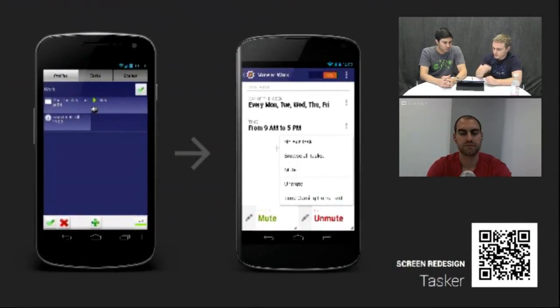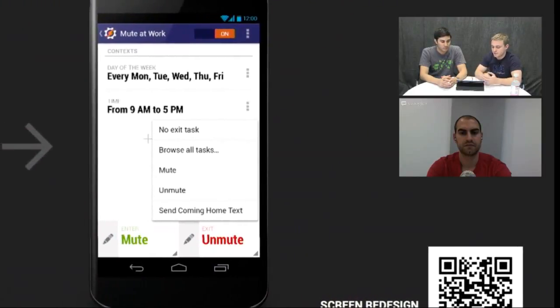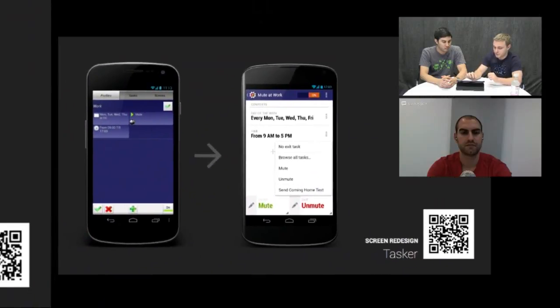Okay. The next screen, this is an example of selecting a task. So when you exit this mute at work profile, here are the list of things you could do. You can say, oh, there's no exit task, or you can browse all tasks and manage tasks, or you can select one of the existing ones that you have there. Pretty straightforward, nothing fancy there.